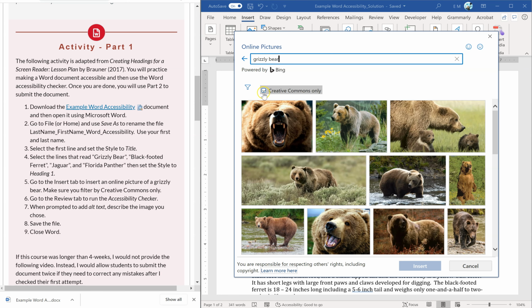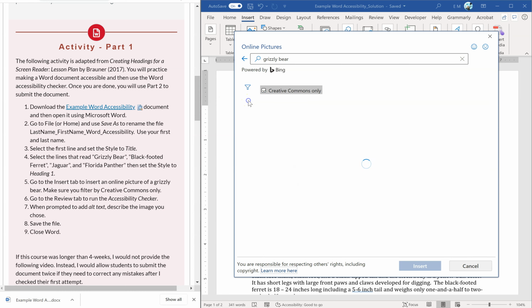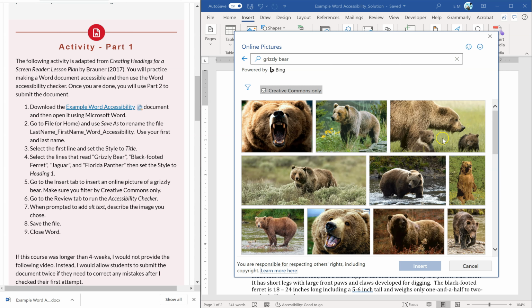And we need to keep that box checked. If we uncheck it, then we're getting access to pictures we're not supposed to use. So we can't use any of these, but if I have that checked, we can use any of these. And that's that copyright we were talking about. The Creative Commons, we can use because it's going to automatically give them credit when we click them, if you have the most updated version of Word.